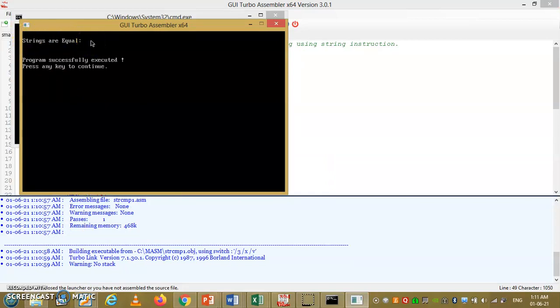So this is a simple method of how to write and execute an assembly language program by using the GUI Turbo Assembler. I hope everyone is clear on the concept of how to write and execute an assembly language program by using the GUI.